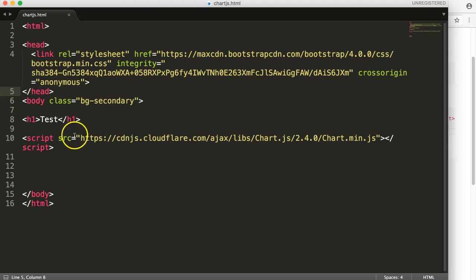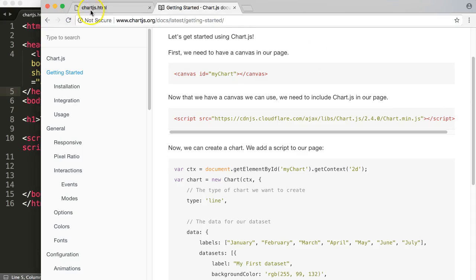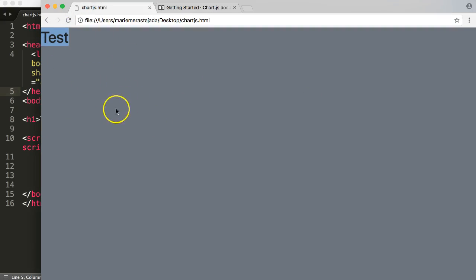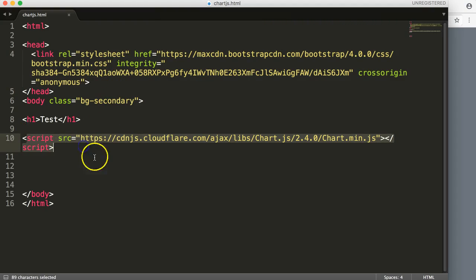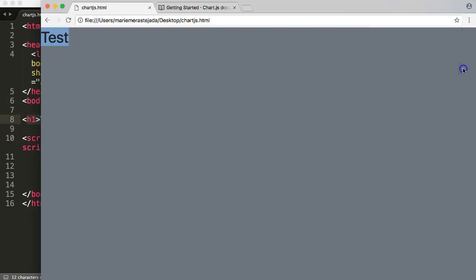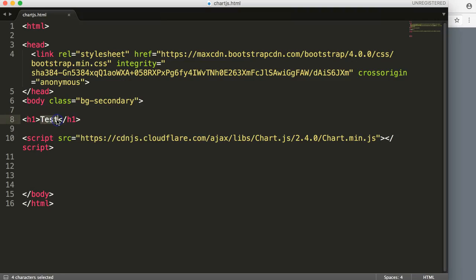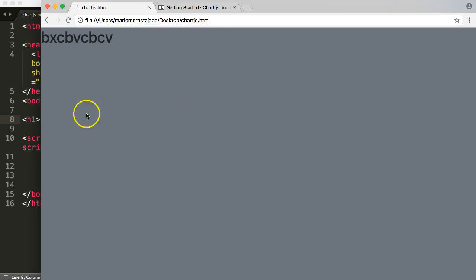So what I did so far, let me show you what we have here. We have absolutely nothing. I add a Bootstrap CSS, I add the ChartJS library, very important, and I just have the body, give it a background color, and I have test here. So you can see this is really our starting point. Let's put in some test data here, and you will see that this will correlate. All right, so we see that this is all connected here.